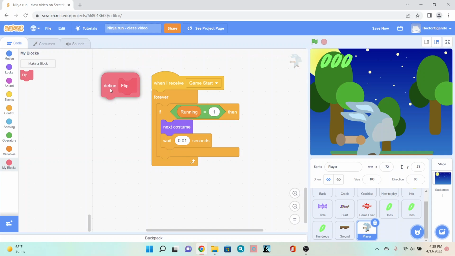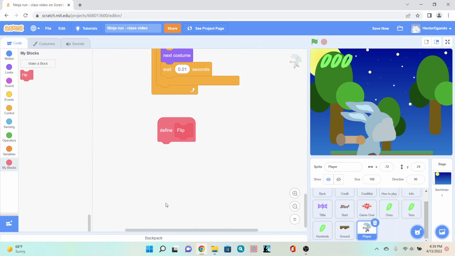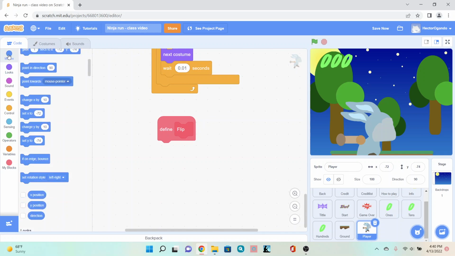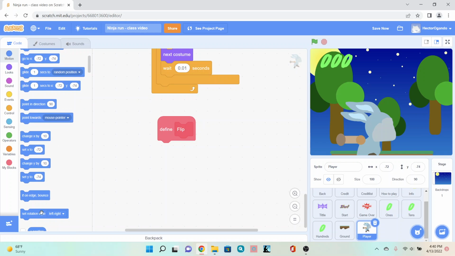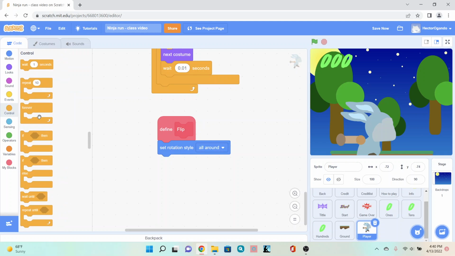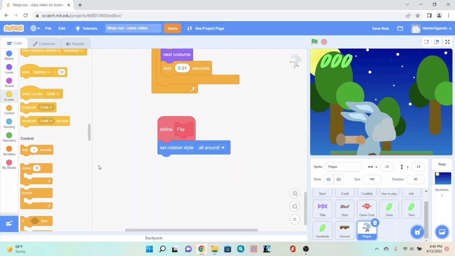We should get this define flip to pop up. I'm going to go ahead and move it down, and now we're going to tell it exactly what we want it to do. So inside of the Blue Motions tab, we're going to use set rotation style to all around. Instead of control, we're going to add a repeat, and we're changing the 10 to a 9.